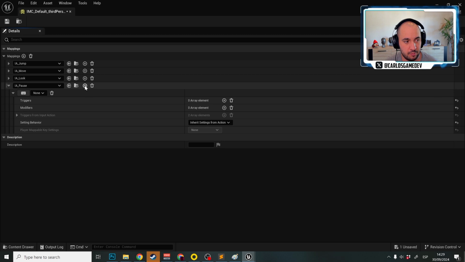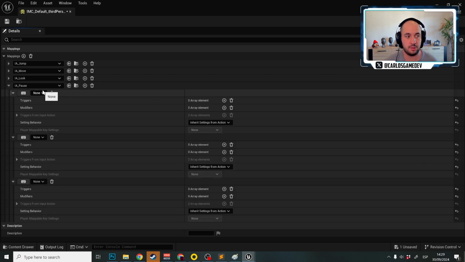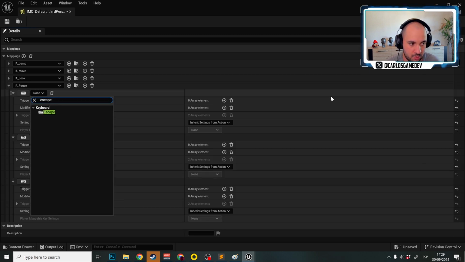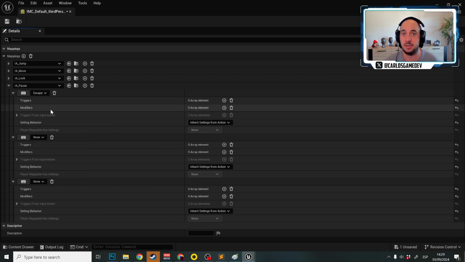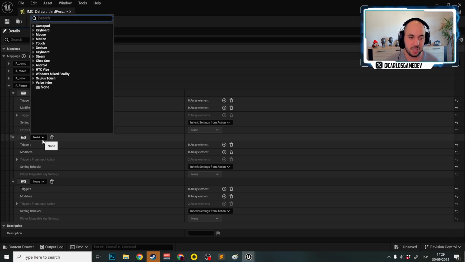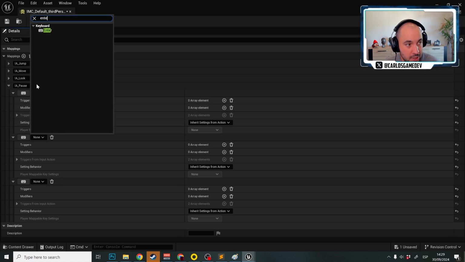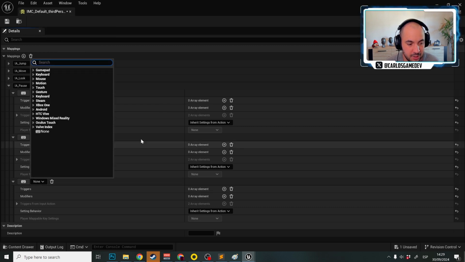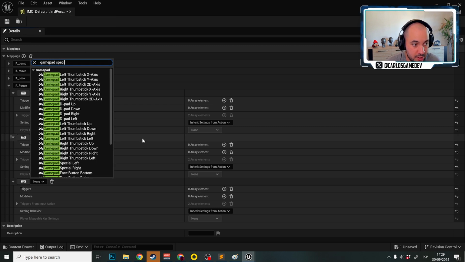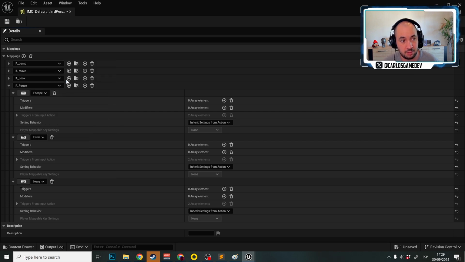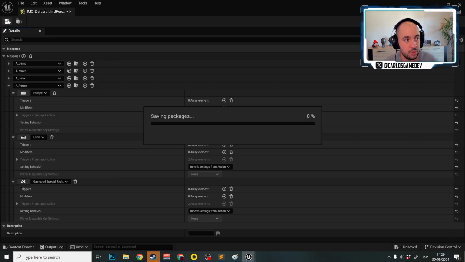And once we have set up this one, we're going to make three keys. The first key is going to be, of course, escape, because when we press escape while we are playing, we want to access the pause menu, but this has a little problem that if we are playing from the editor and we press escape, the game session is going to finish and we cannot test our pause menu. So aside from escape, we're going to put also enter. And for the gamepad, we're going to select gamepad, special, and right is the correct one for the pause. Okay, so we are finished here.